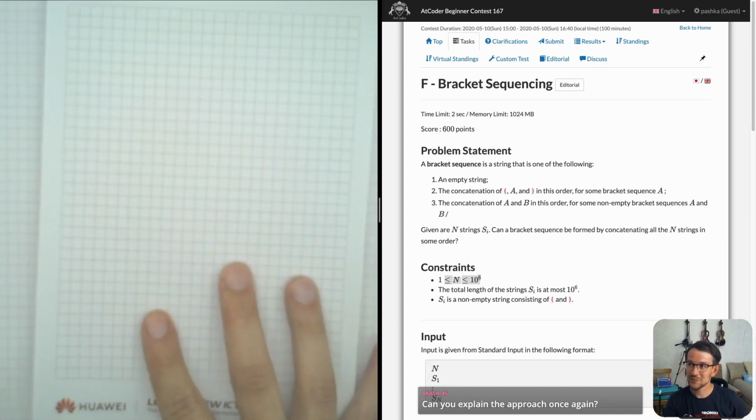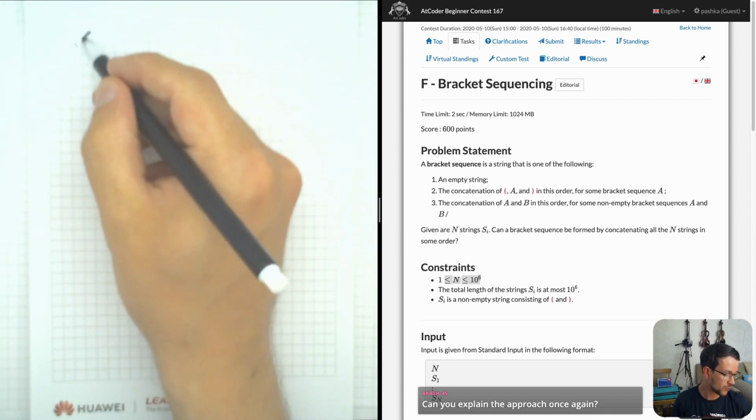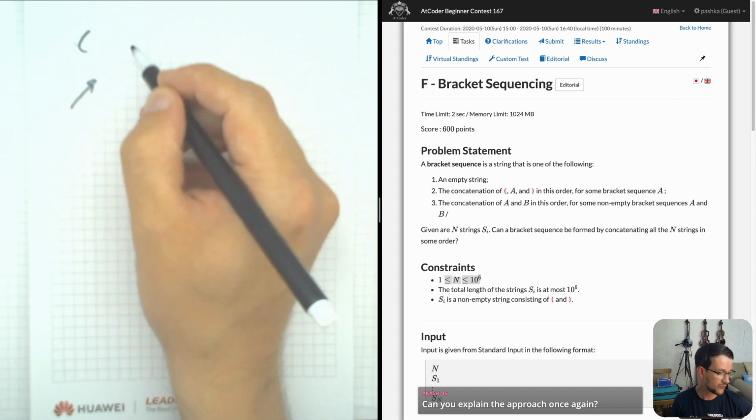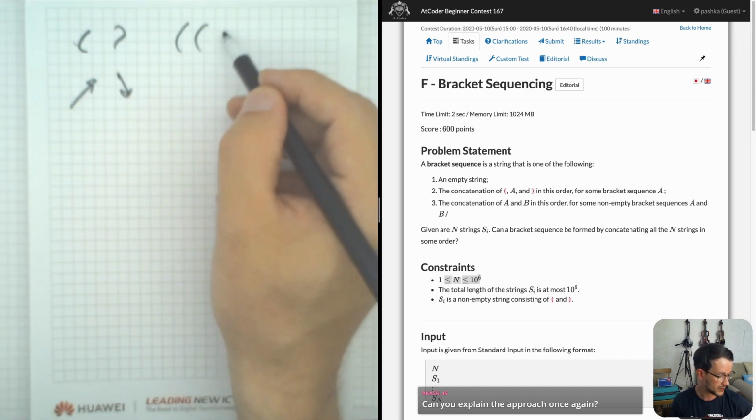Okay, so what's the plan again? So each bracket sequence, think like this: if you have opening brackets, you go up. If it's a closed bracket, you go down. So each bracket sequence is basically a polyline like this.